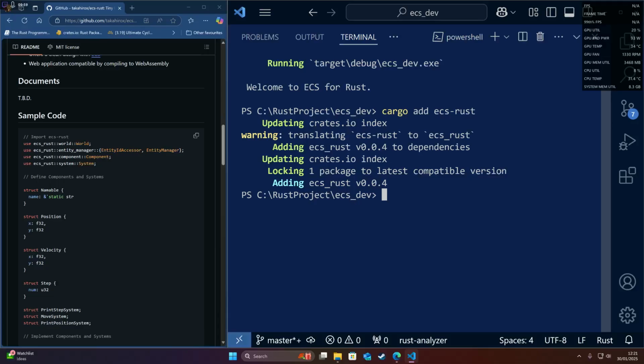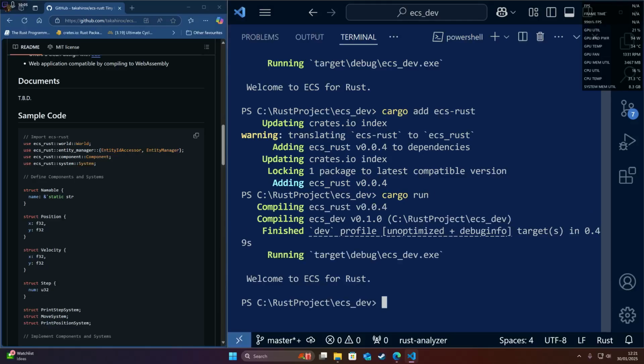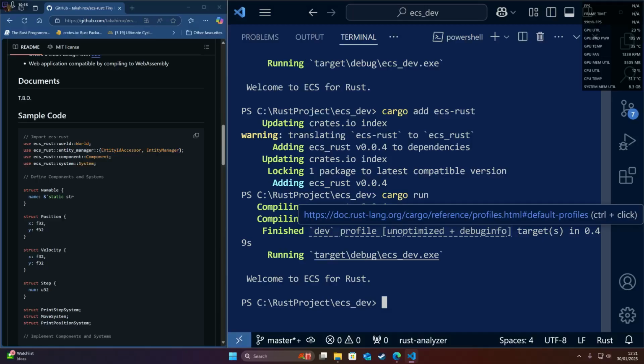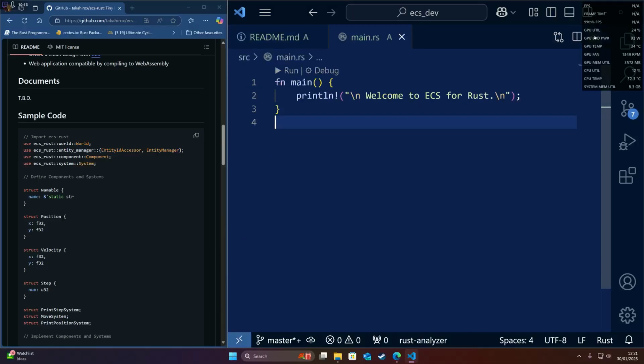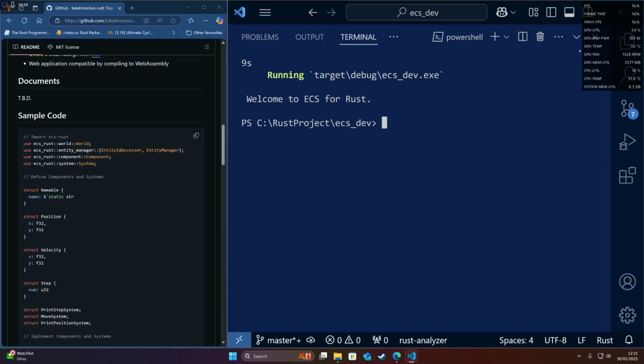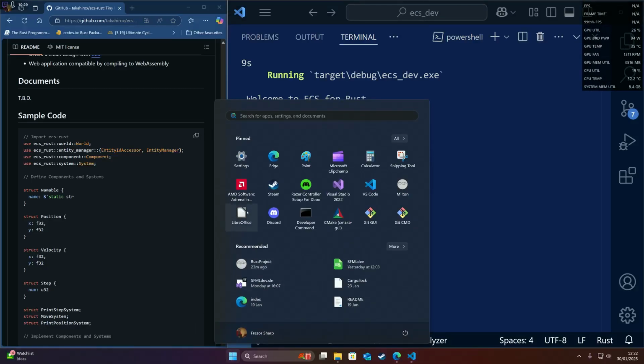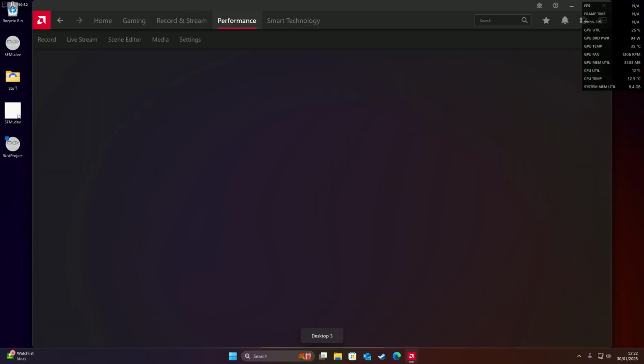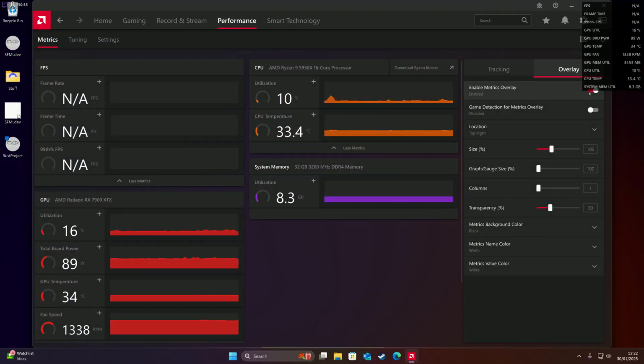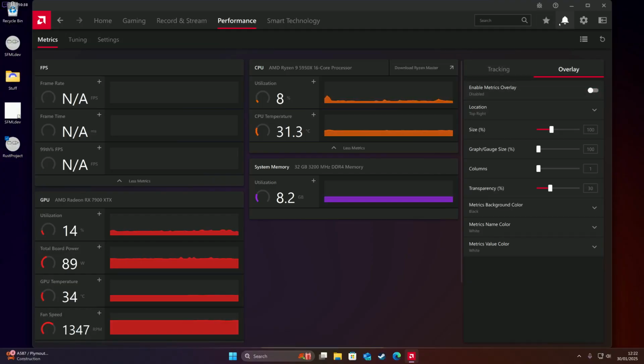Alright. We've got to build our library. So it compiled ECS Rust and ECS Dev. It's done everything. It's done all the compilations. Everything's up, running, and rather nice. Where did that go? I can't see.